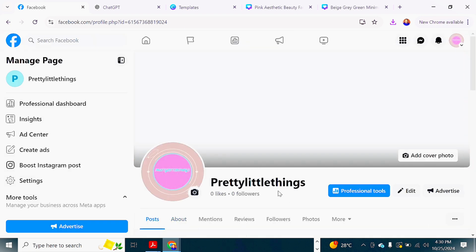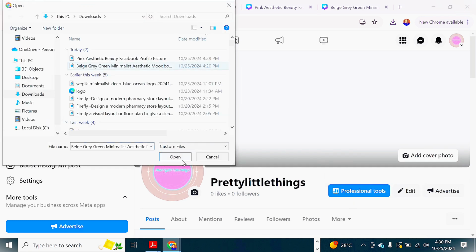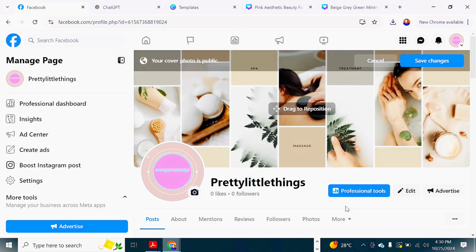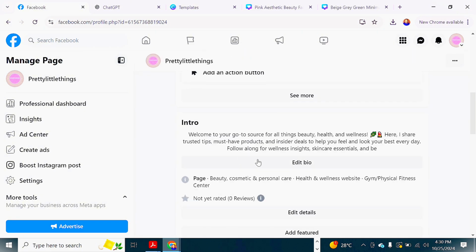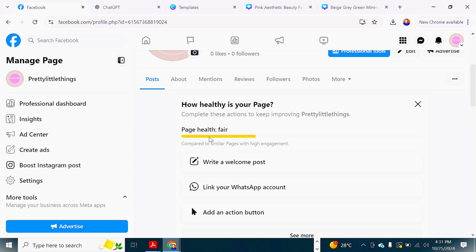From here, you can just play with this and make your Facebook page as healthy as it should be. For now it's saying fair, but you can fill in all the details that they want until it gets full, so that Facebook can push your page to other people.